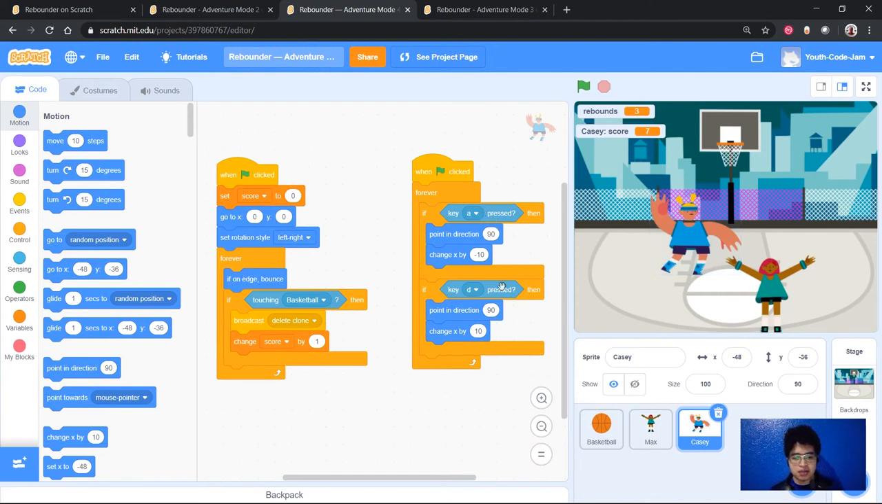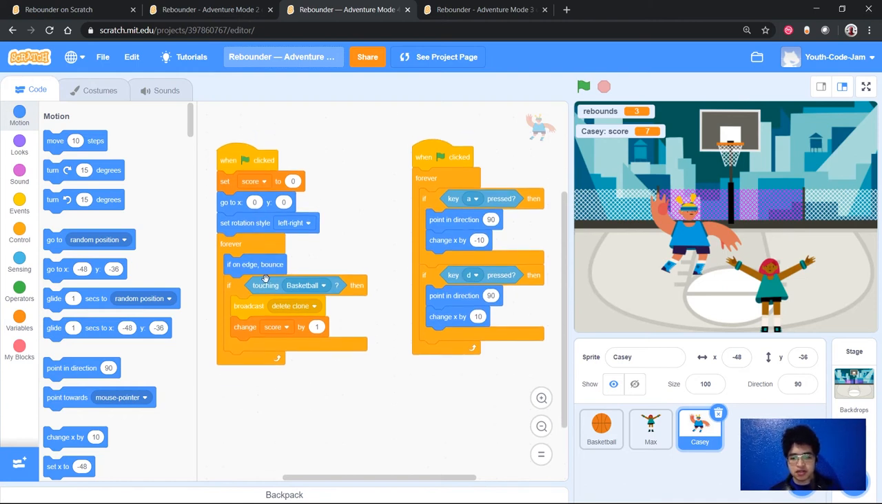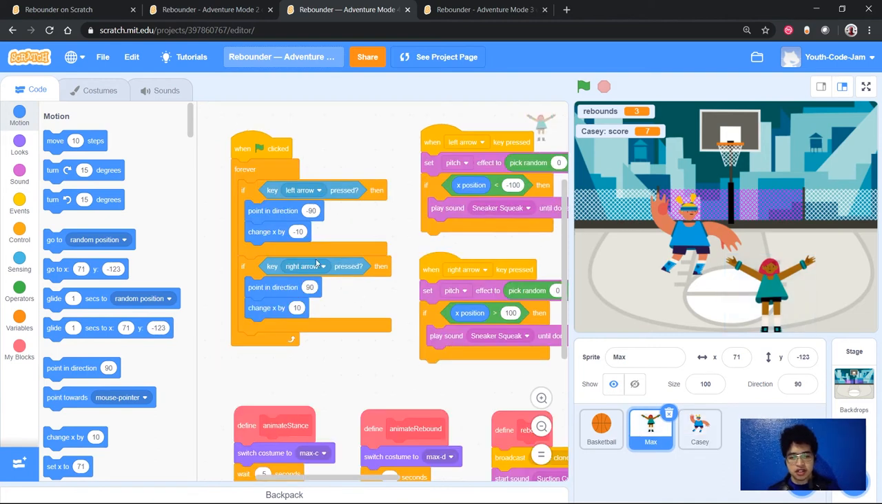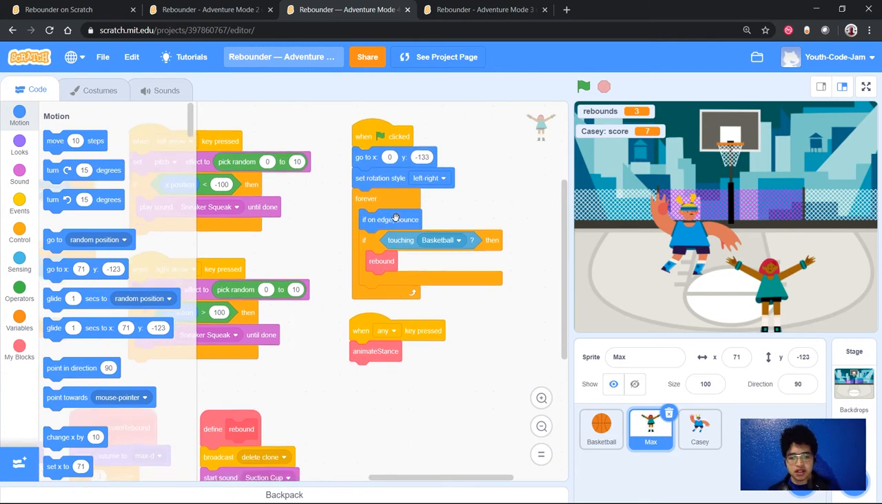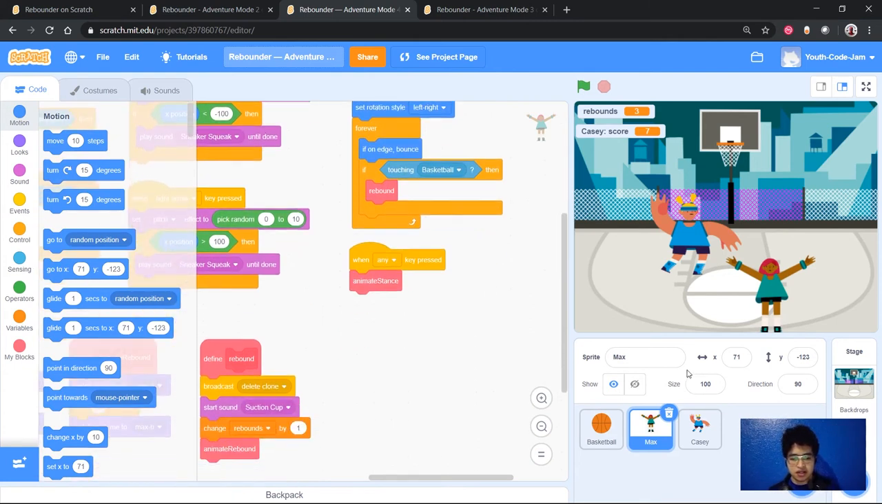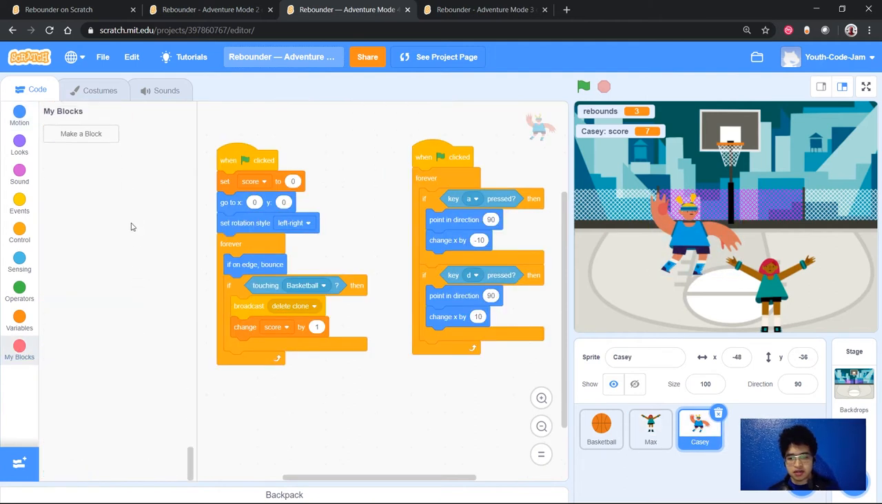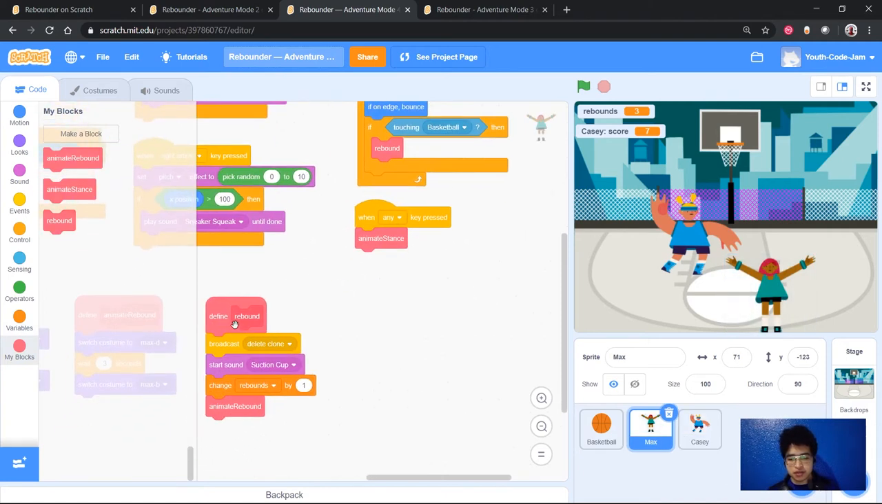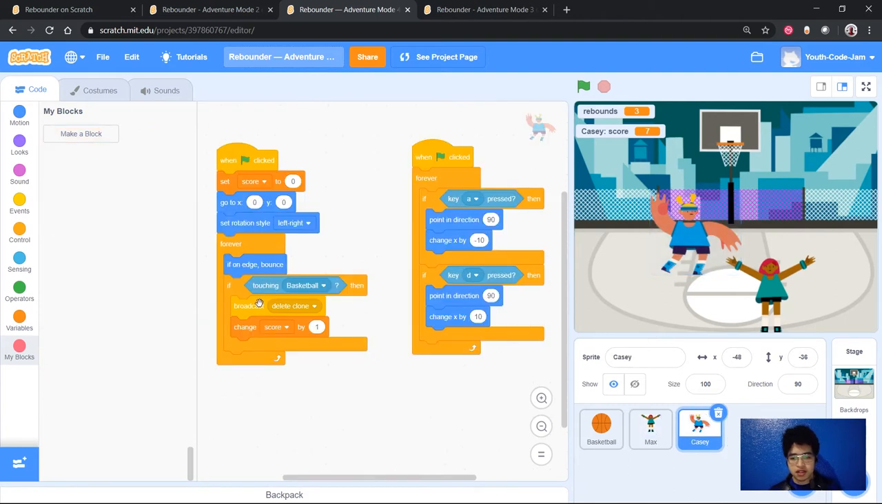So when the A key is pressed, or the D key is pressed, Casey will move left and right. And we also have to recognize Casey when she actually grabs the ball. If we take a look here, you can see that this chunk of code is similar to the chunk of code right here for Max. The only difference is that we're not using the rebound block for Casey, because we didn't make that block for Casey. So all we did was skip the rebound portion and just use this code here. So delete clone and change rebounds. Broadcast delete clone and change score.